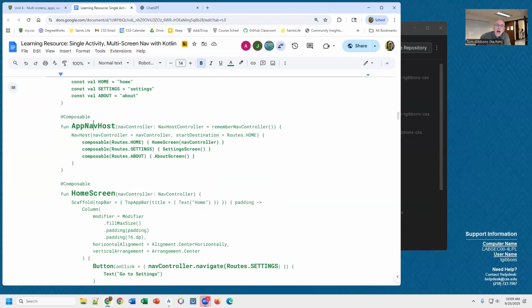So here's our app nav host. And again, one of the problems is that there's a lot of boilerplate code for this. So it creates the nav controller and sets that all up, and then you define your different screens. So we are defining a home screen, a settings screen, and an about screen. These are our three screens that we're going to set up.